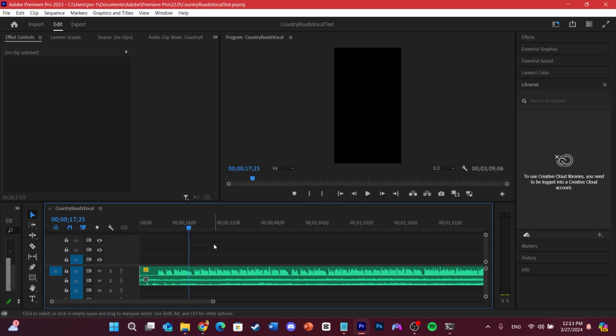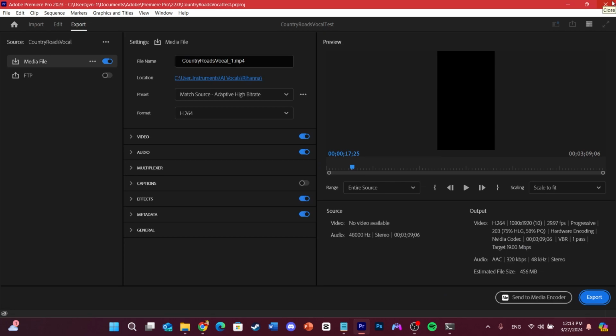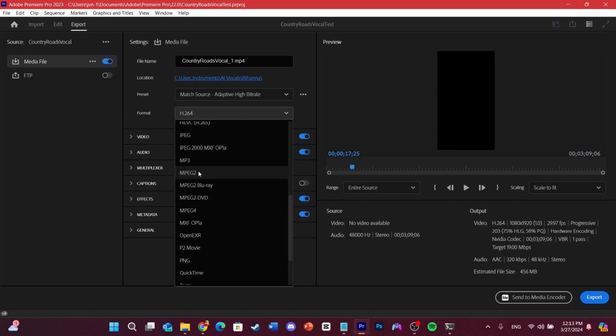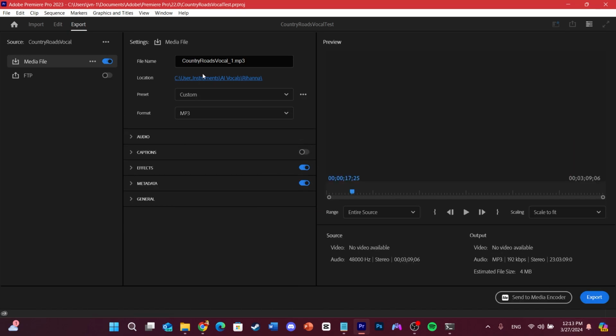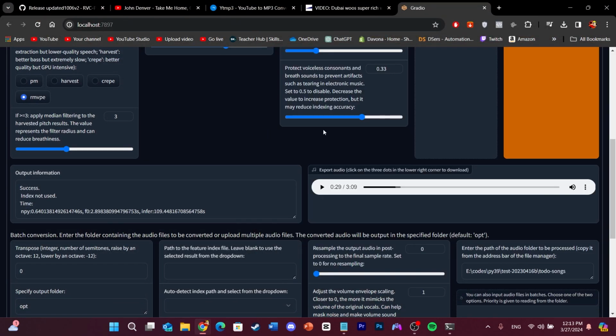So yeah, it sounds really great, and you can do this for any kind of song you like, and then you can export it. It's just like any other audio, like any other project. You would set it to MP3 or WAV, and then you would just export it in a folder that you want, and it will be exported as the audio. So it's as simple as that.